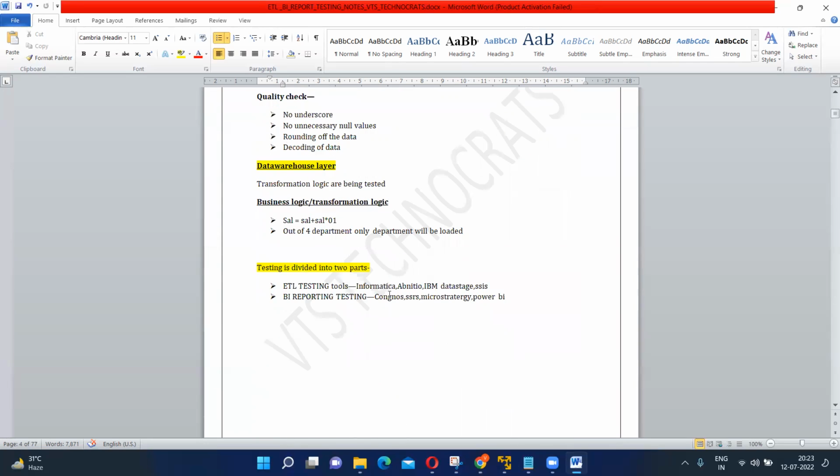So ETL testing tools are what, guys? Informatica, Ab Initio, IBM DataStage, SSIS. And BI reporting tools are what, guys? Cognos, SSRS, MicroStrategy, Power BI, QlikView. All these are nothing but your BI reporting tools.